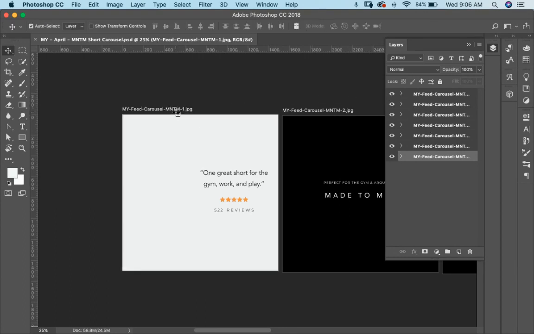So I always like to name it with the first two letters of the brand. Is it for feed or is it for stories? It's a carousel ad. And then this is just momentum, and because they're momentum shorts, and then one. That way I'm able to tell what order they should be in once I upload them into Facebook, which I won't be doing in this video, but this video is just focused on the design.